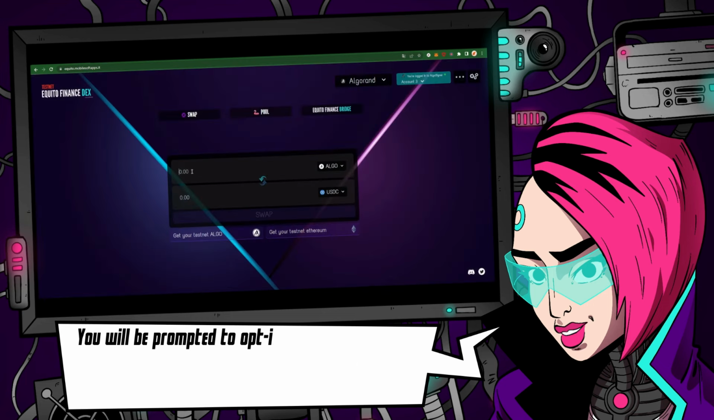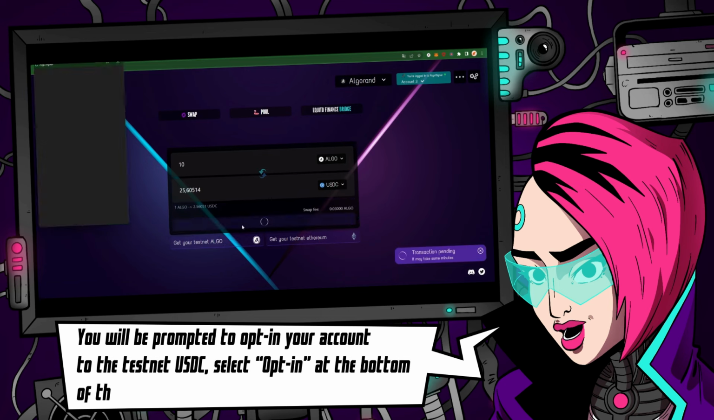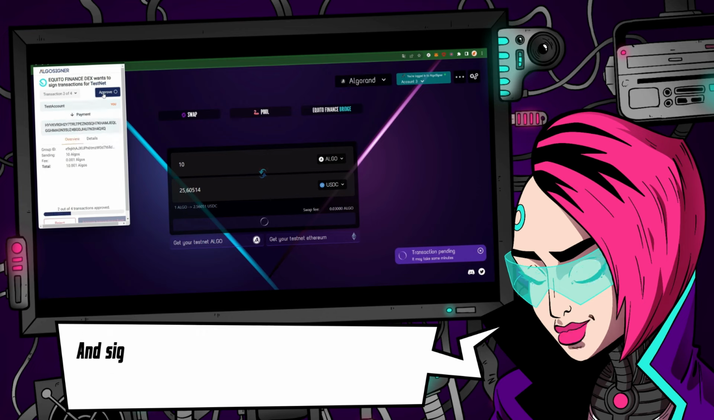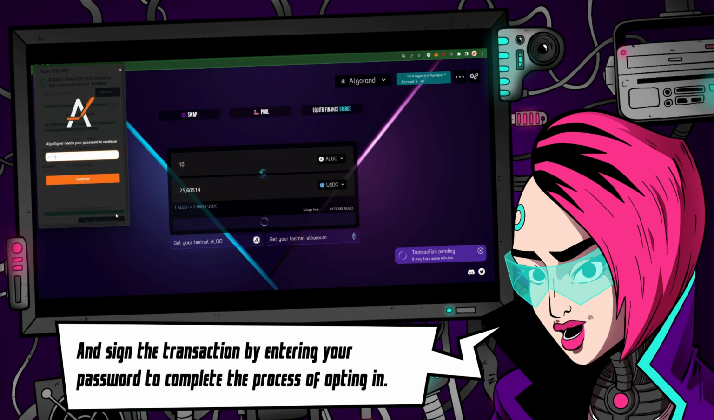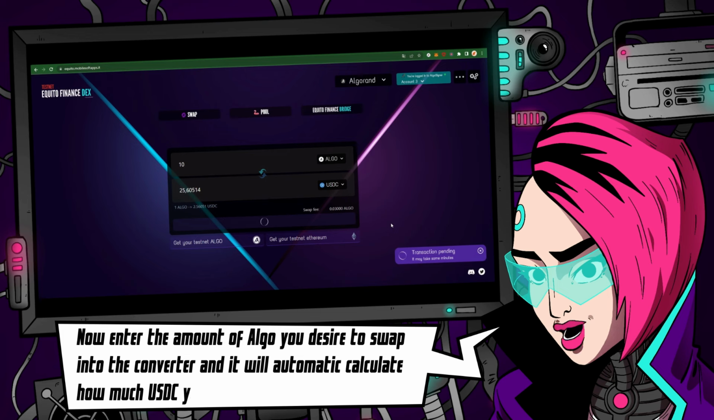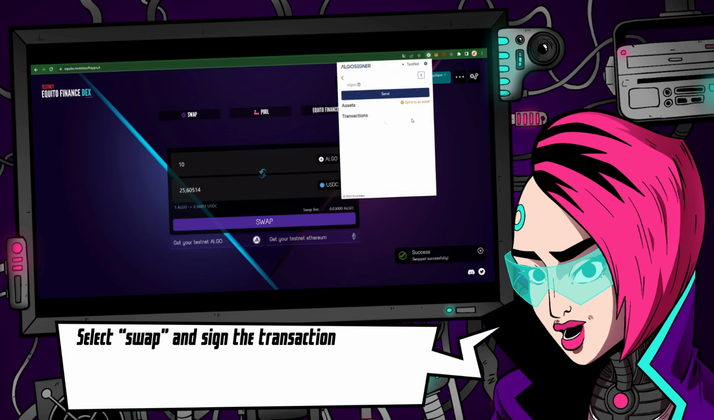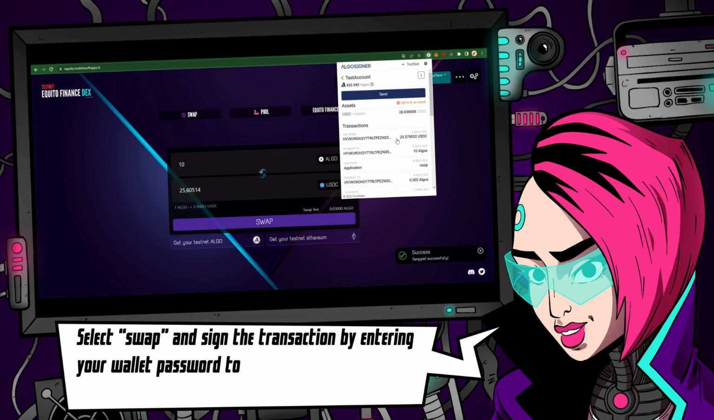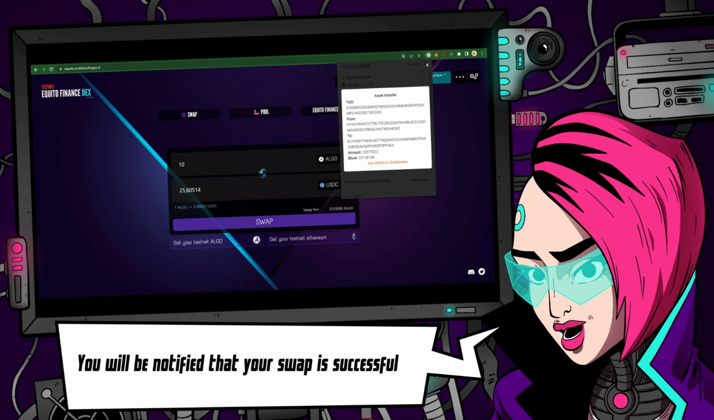You will be prompted to opt in your account to the Testnet USDC. Select Opt-in at the bottom of the page and sign the transaction by entering your password to complete the process of opting in. Now enter the amount of Algo you desire to swap into the converter and it will automatically calculate how much USDC you receive. Select Swap and sign the transaction by entering your wallet password to complete the process of swapping from Algo to USDC. You will be notified that your swap is successful.